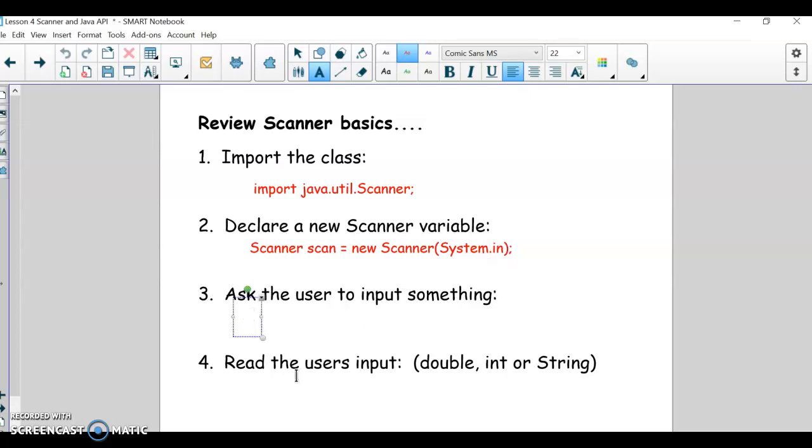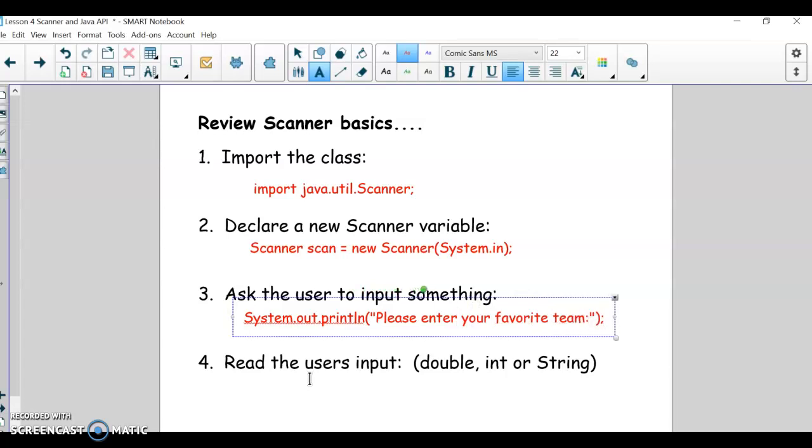All right, before you read their input, you have to ask them to input something. So we can do System.out.println, "Please enter your favorite team." Mine would be the Rogers Royals, of course.